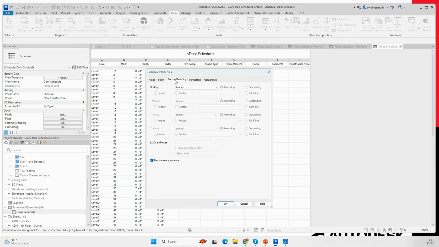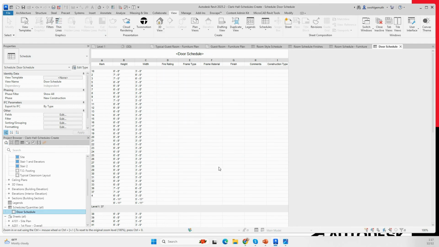And then I am going to organize my schedules by level, and I'm going to create a blank line, and I'm going to add a footer. What does that do to my program? It tells it that it's going to bunch up all the doors that I have on floor 1, and it's going to give a footer that lists the title, the count, and the totals. And I'm going to click OK at that point.